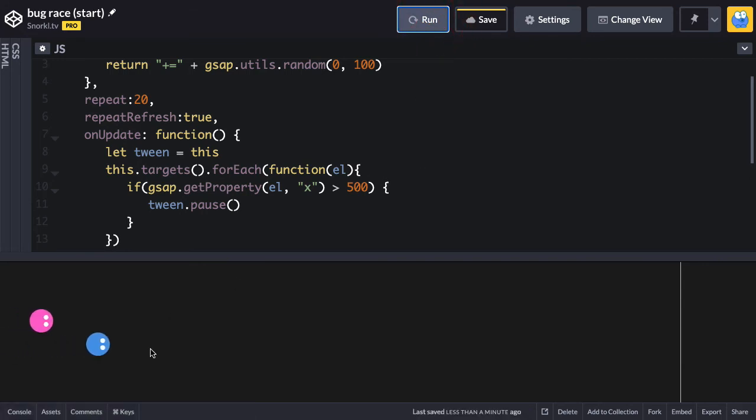As you can see, we're moving forward. When one of them gets to around here, I'm guessing, hopefully, everything stops, all right? So we've detected that one of the elements has passed our fake finish line.